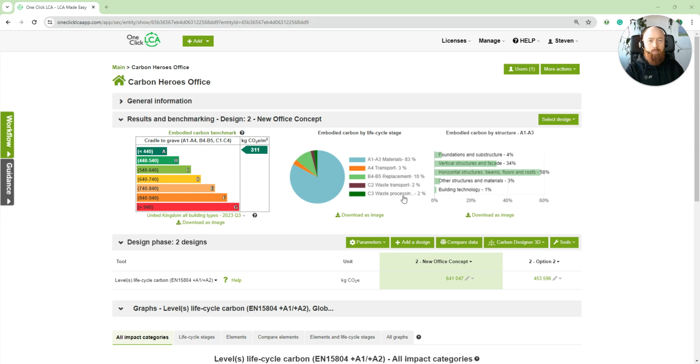Our Carbon Heroes benchmark program is our internal benchmark system, which allows you to benchmark your results according to validated project results from other users. Nowadays, it already includes thousands of projects, and the benchmark groups depend on your building type.